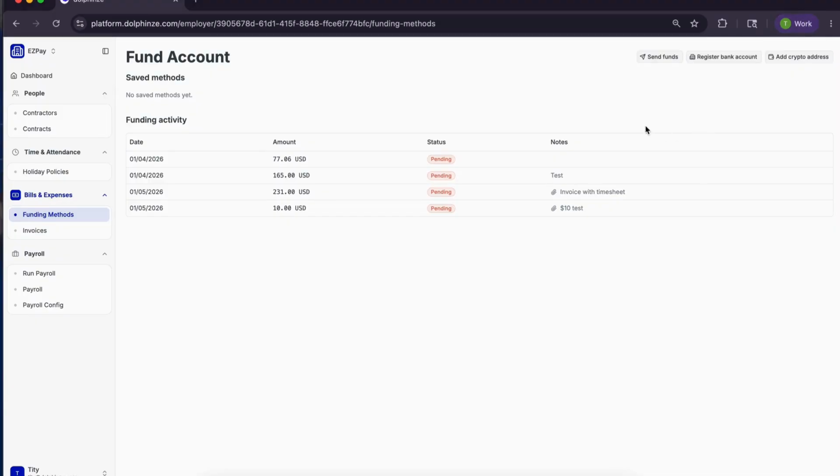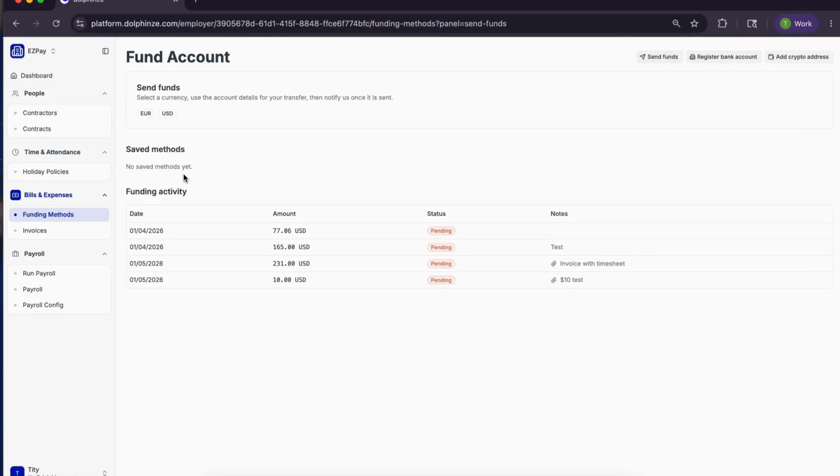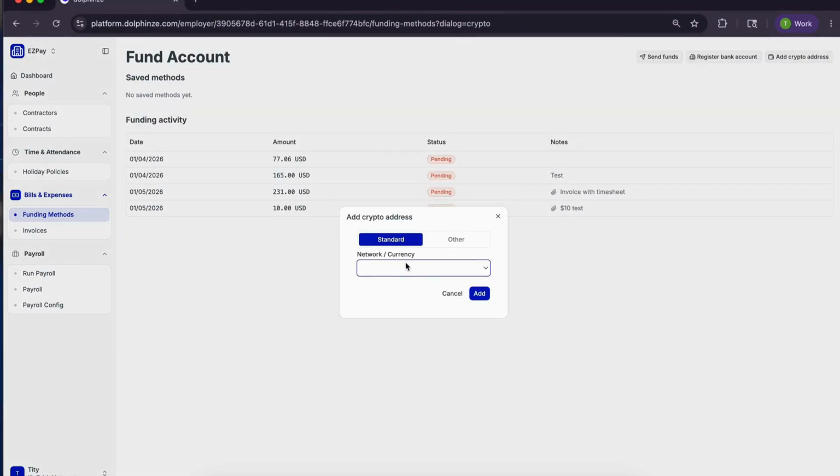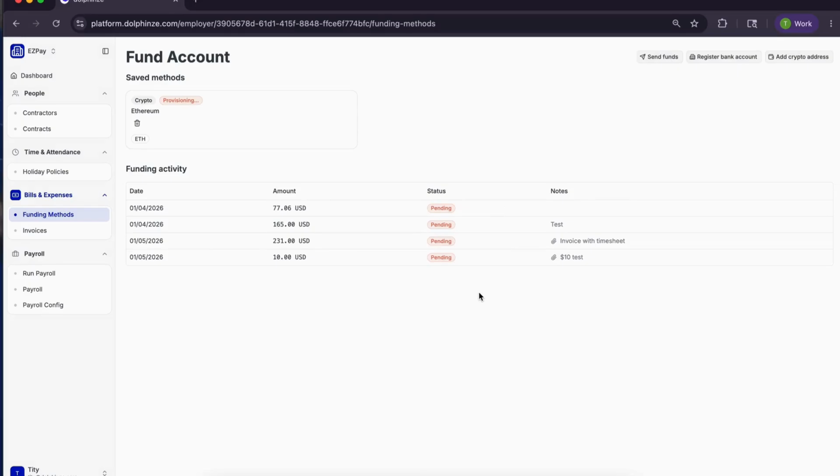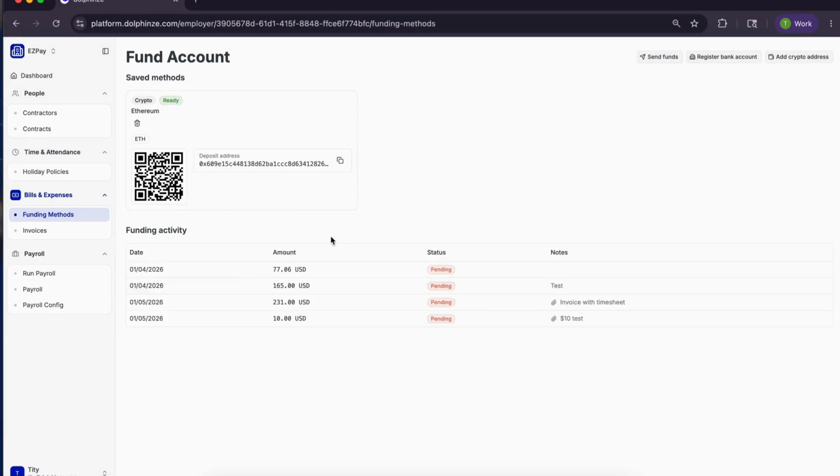One more thing worth seeing, employers can fund payments using fiat or they can provision a dedicated ETH address directly in the platform. Dolphinze generates the address, the employer deposits into it, and funds are ready for contractor ongoing payments. No bank transfer, no intermediary.